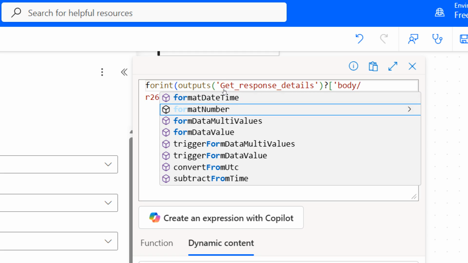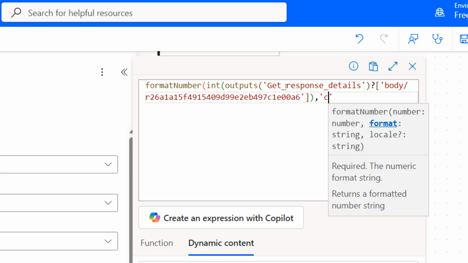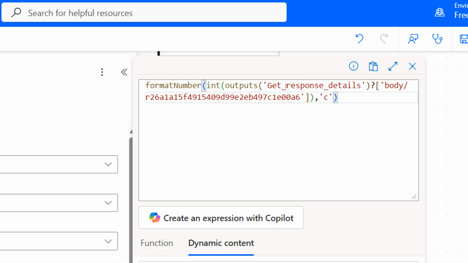Open bracket, come to the last, comma, single quote, C, close bracket. Because once again you are getting the data from the forms only. While checking, we are getting the data from forms, converting it as a number, checking it. Once again I am displaying also the same data I am getting from the forms.